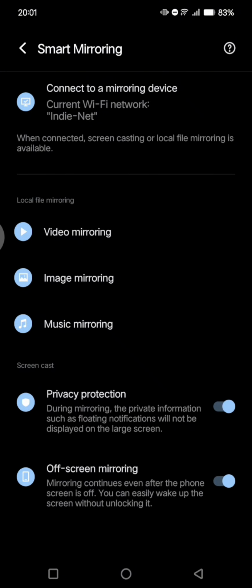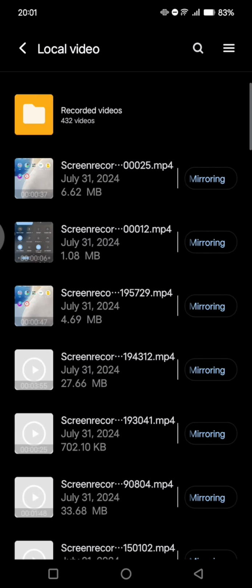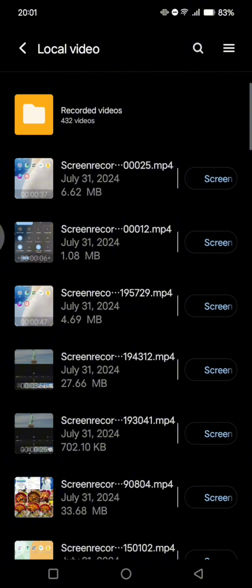And this is the setting of smart mirroring. So what you need to do, you can select a specific purpose for the smart mirroring. So here you can do video, image, or music mirroring. So you can just click on, for example, I want to mirror a video, so just click on video mirroring and then select the video that you want to show on the TV.